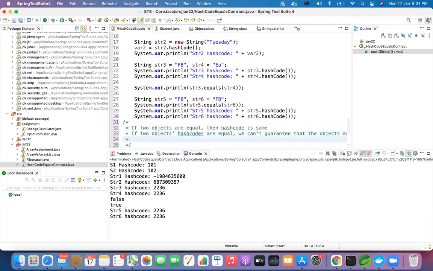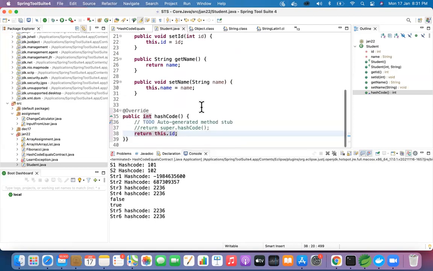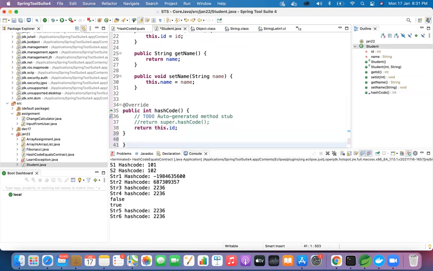Now, if you go to your student.class file, so far we have overridden only the hash code method, right? So we are returning our own logic. But what is the relationship between hash code and equals? If hash code is returning me the same value, my objects may be the same or may not. So I can't guarantee that. To make sure, even if I get the same hash code, my equals must also return true, only then I'll trust you. Otherwise, I won't trust you.